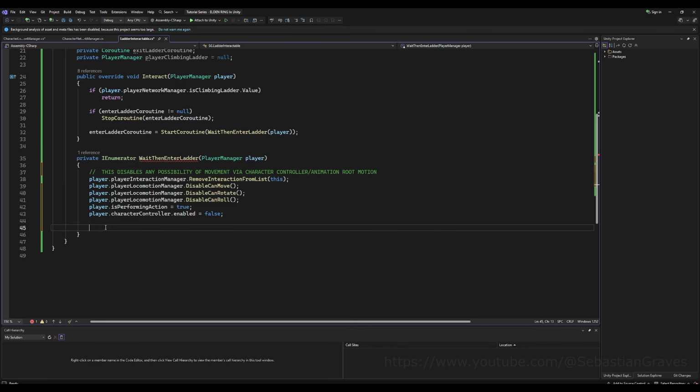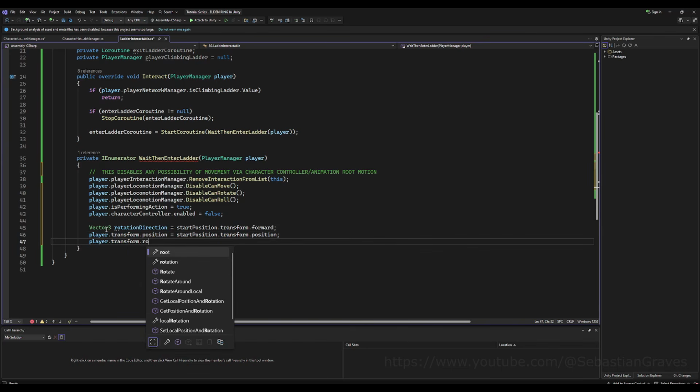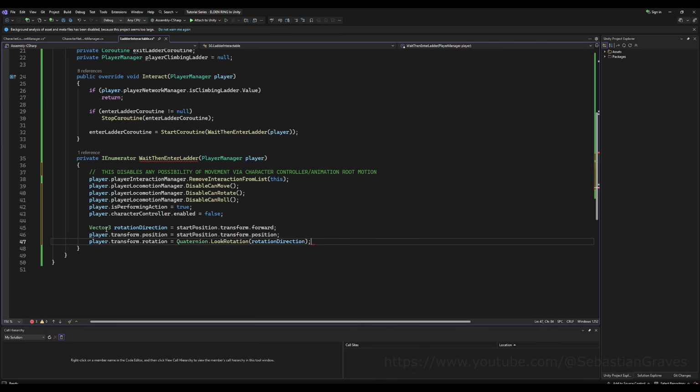So this does disable any movement via the character controller or animation root motion. And then we're going to get the rotation direction of the ladder and make sure our player faces it before they begin climbing. So we can get that by saying start position.transform.forward when we set it up. And then we can say player.transform.position is equal to start position.transform.position. And then we can say player.transform.rotation is equal to, and then we're going to say Quaternion.LookRotation(direction).